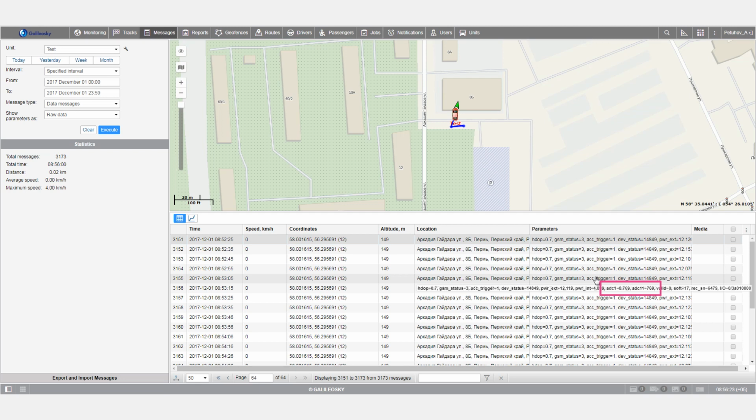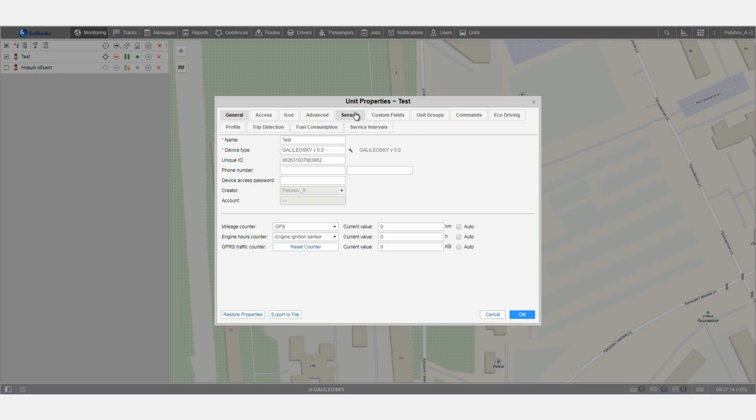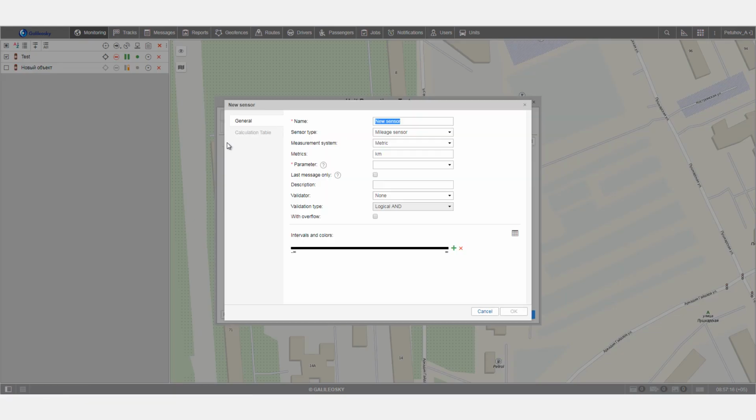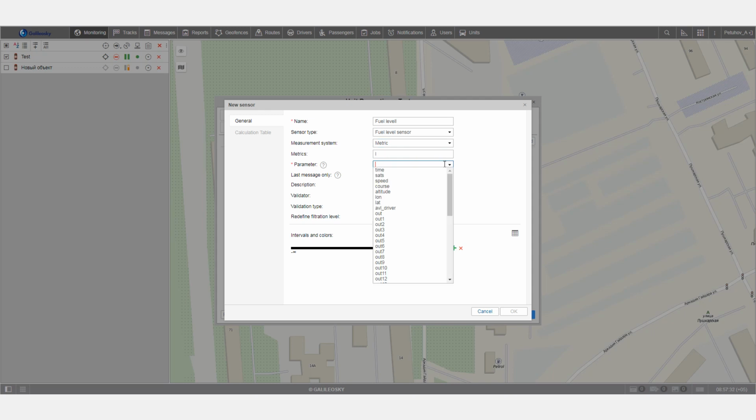and ADC11. For further processing of received data, you should create a fuel level sensor in Object Features. Click tab Monitoring and then open Properties dialog. Click Sensors tab and create a new one. Enter the name of the sensor. Select fuel level sensor in field Sensor type. In Parameter field, select ADC11 if the sensor is connected to zero input.